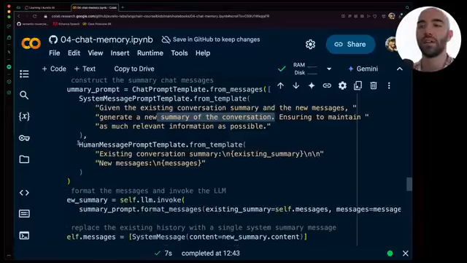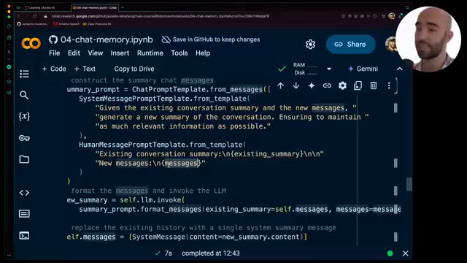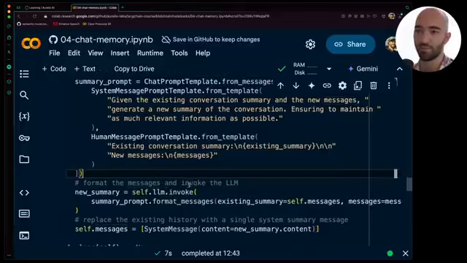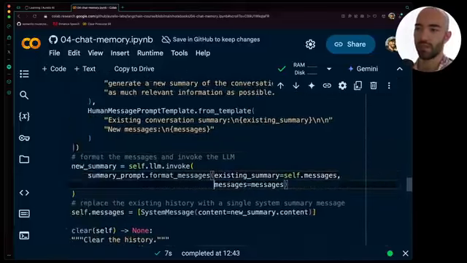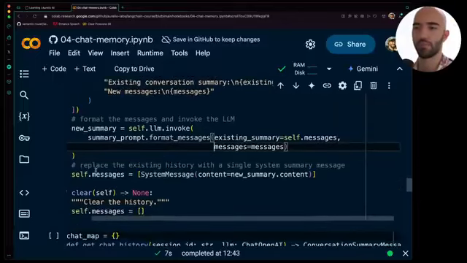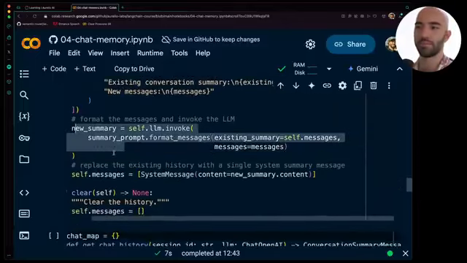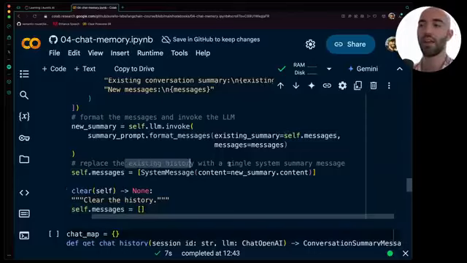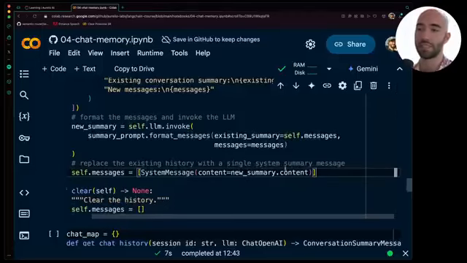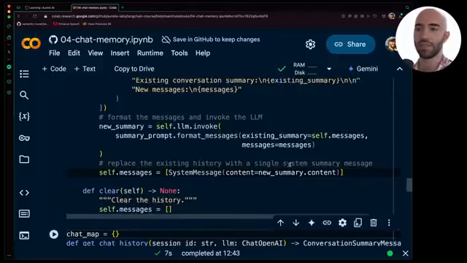Then we have a human message here. Through that, we're passing the existing summary, and then we're passing in the new messages. Okay, cool. So we format those and invoke the LLM here. And then what we're doing is in the messages, we're actually replacing the existing history that we had before with a new history, which is just a single system summary message. Okay, let's see what we get.